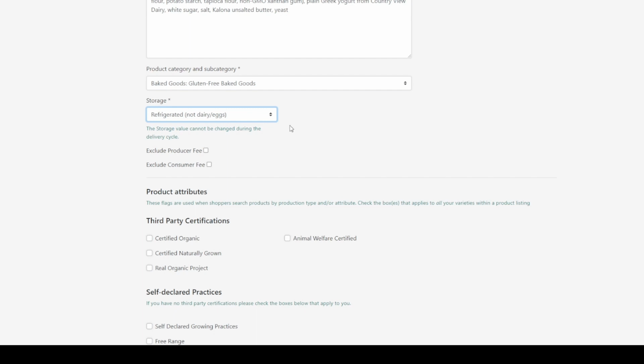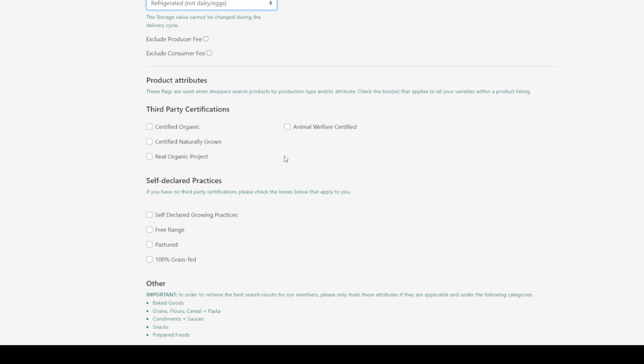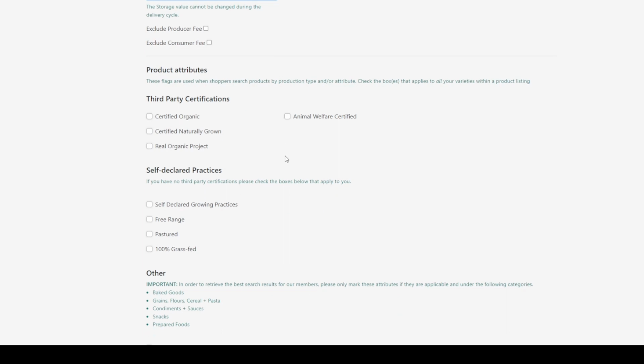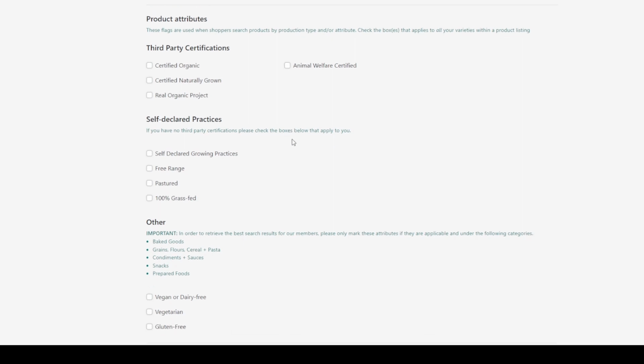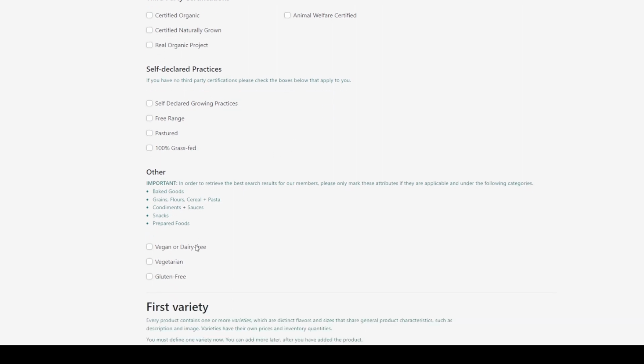You can ignore this section about fees. You don't have access to this as a producer. It just shows up for me because I'm doing this on our test server, and we can move on to product attributes. Again, consider these carefully and only check what's applicable. In this case, my workplace is certified gluten-free, so we'll check that. There are no self-declared practices applicable, but these are the attributes you would check if your products don't have any certifications, but meet the standards listed there.